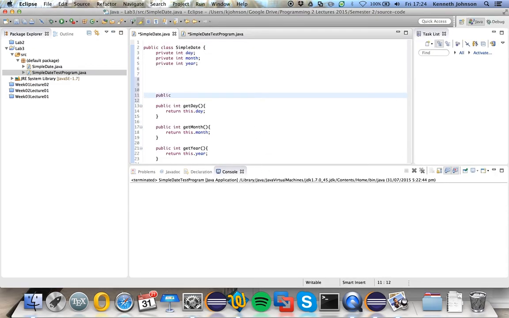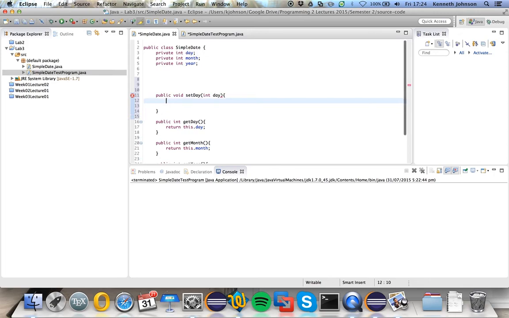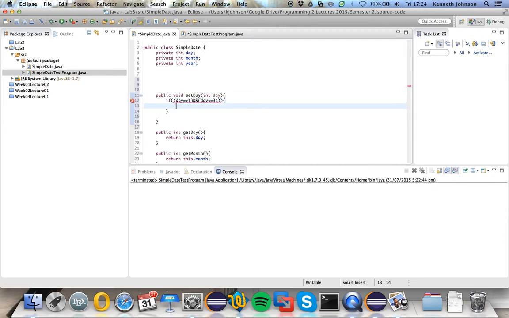Let's say we write public void setDay, and we give it a day, then the set method would look like this. If day is greater than 0 and day is less than or equal to 31, maybe we want to make this a little bit more symmetric like that, and putting a bracket around there, then that is fine. We can say this.day is equal to day. Otherwise, this.day is equal to 1, let's say.